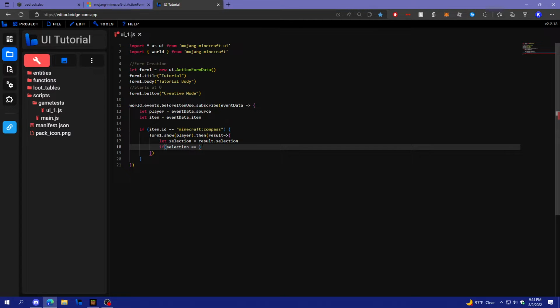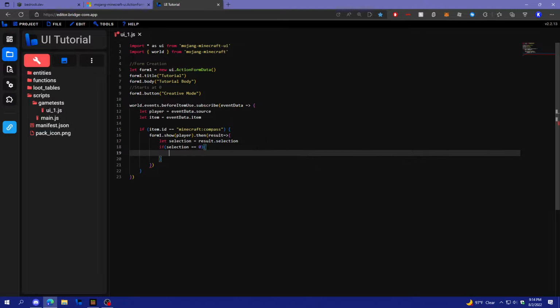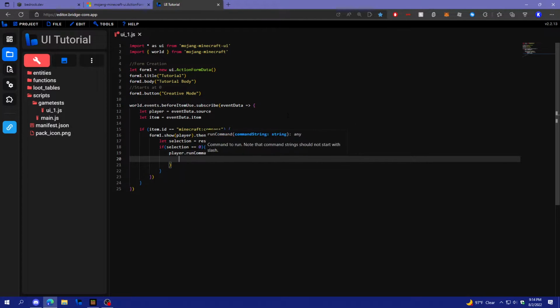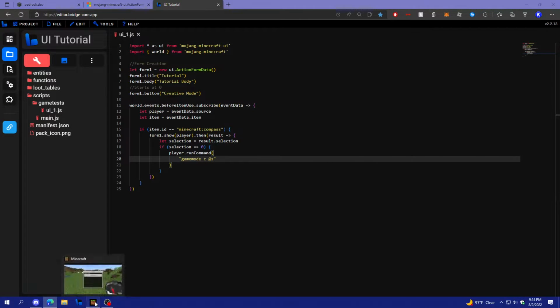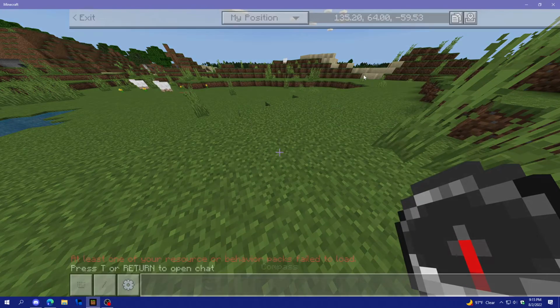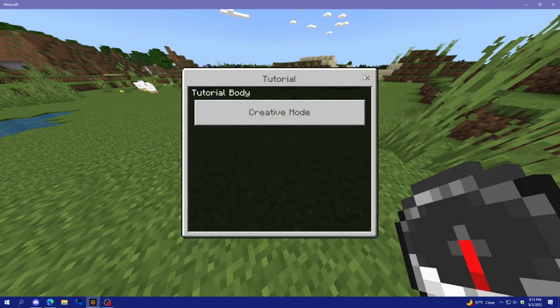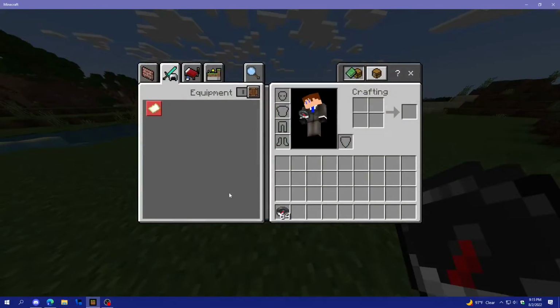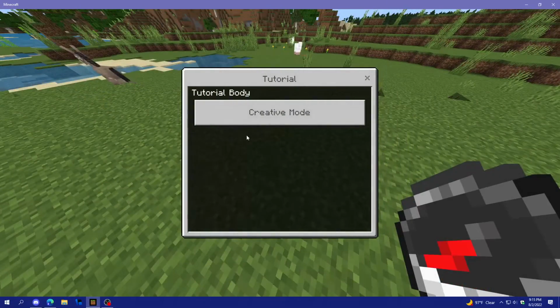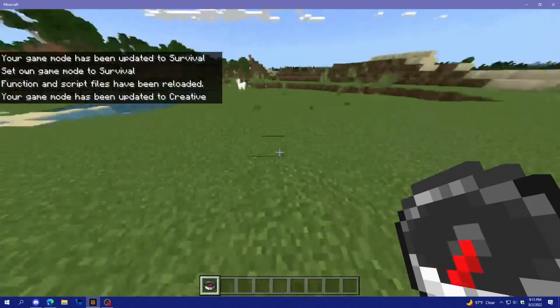Okay, if selection is equal to 0, which starts at 0, like it says up here, then we're gonna do player.run command and gamemode c @s. So now if we go to survival and we do /reload, that will reload all the scripts so we can edit it in real time, and it puts us in creative.